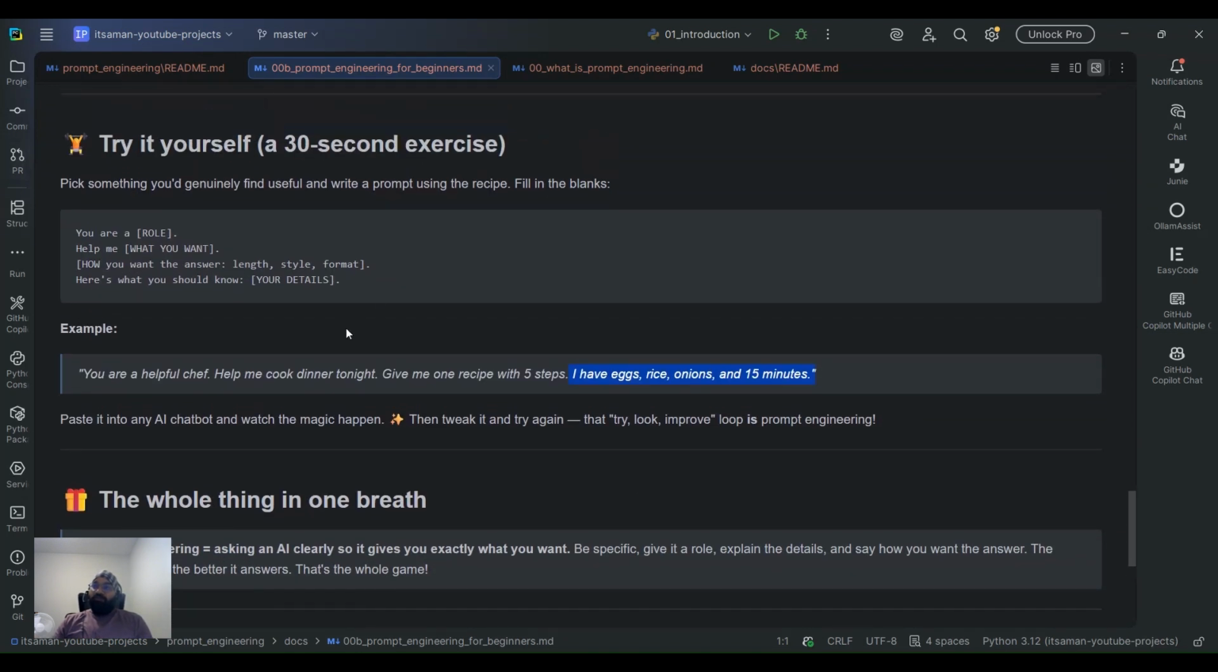So if I summarize what we have learned just now, prompt engineering is nothing but asking an AI clearly so it gives you exactly what you want. You have to be specific, give it a role, explain the details, and say how you want the answer. The clearer you ask, the better it answers. That's the whole game.